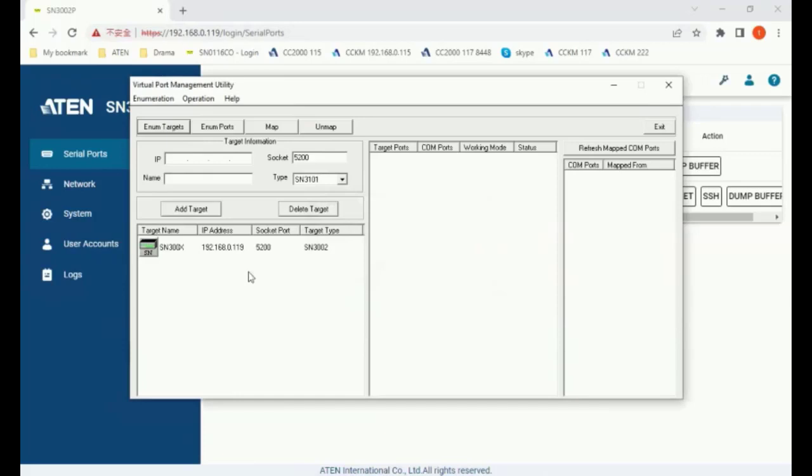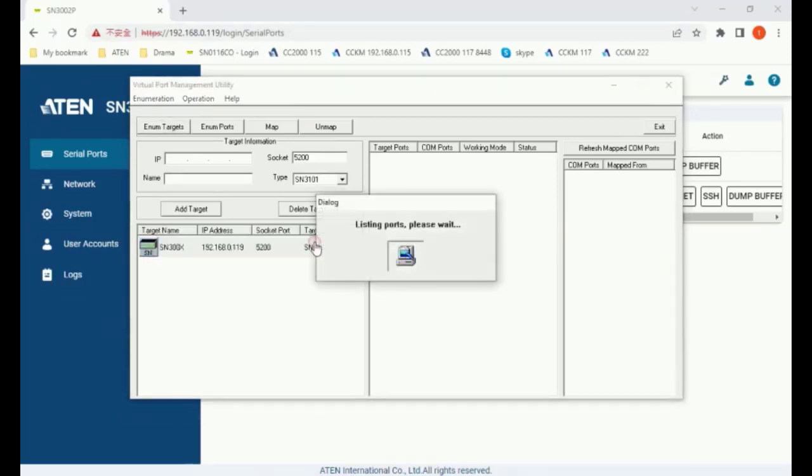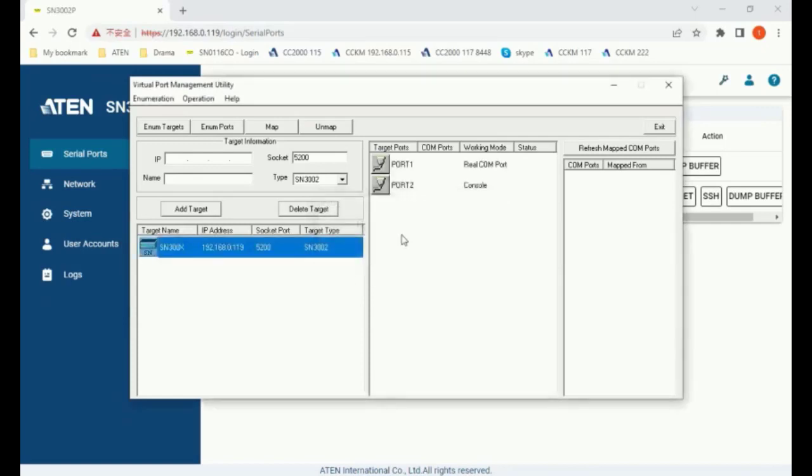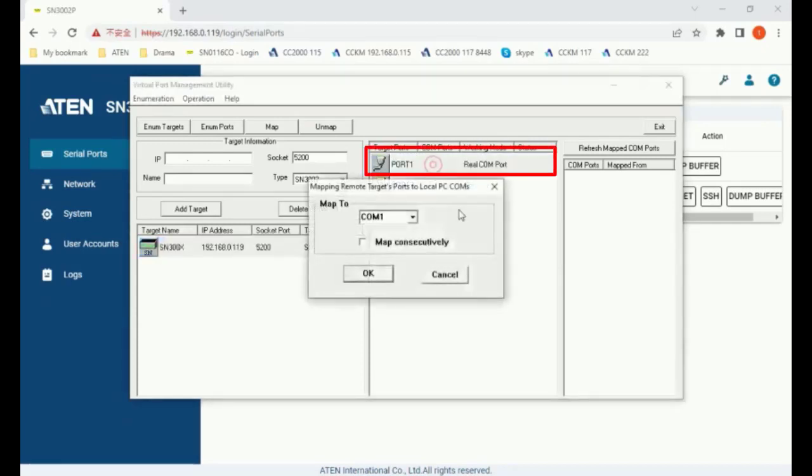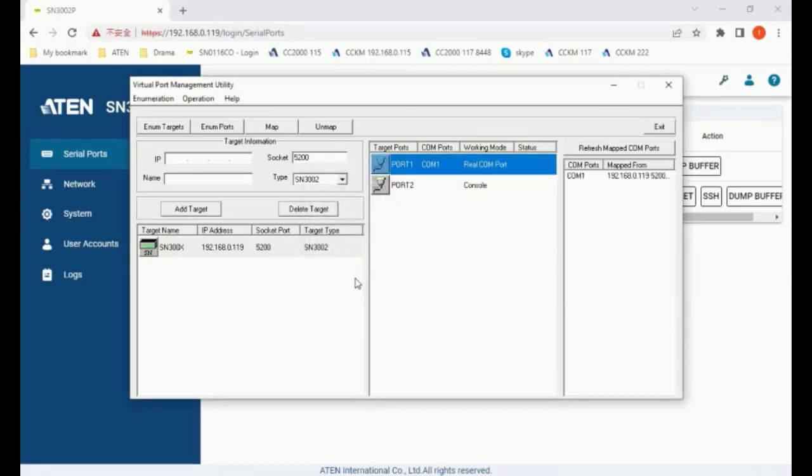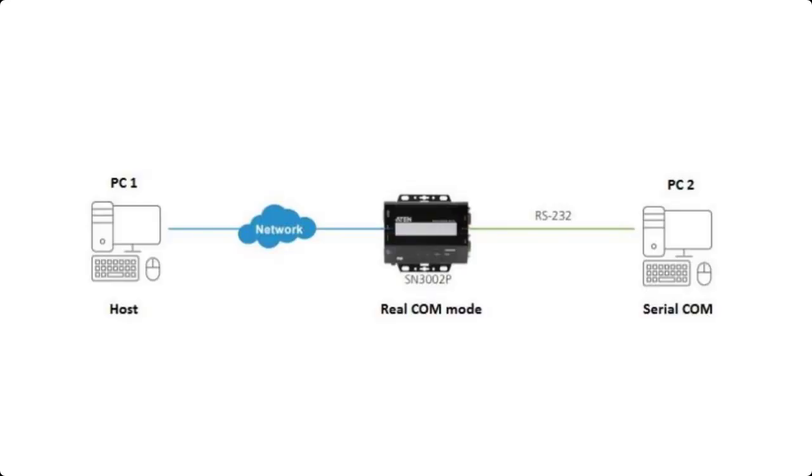10. If the SN3002P cannot be discovered, you can add it manually by entering its IP address, selecting SN3002 from the Type drop-down list, and then clicking Add Target. 11. Once added, double-click the SN3002 entry to display its serial ports. 12. Click port 1 to map it with a certain virtual COM port of the host PC. Once successfully mapped, you will see COM1 in the list of mapped COM ports.